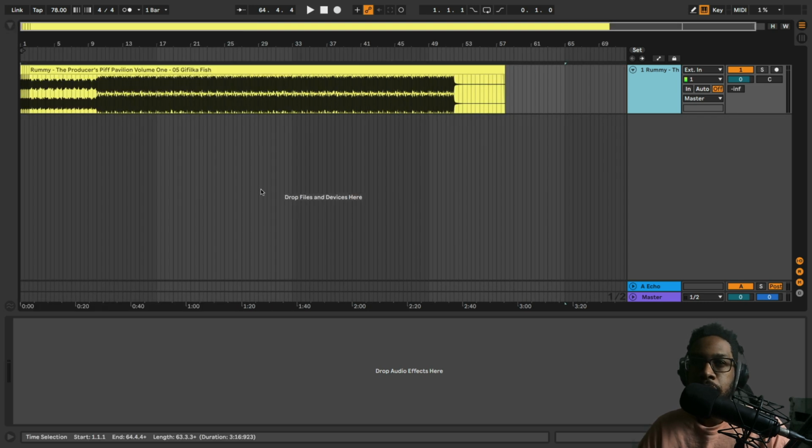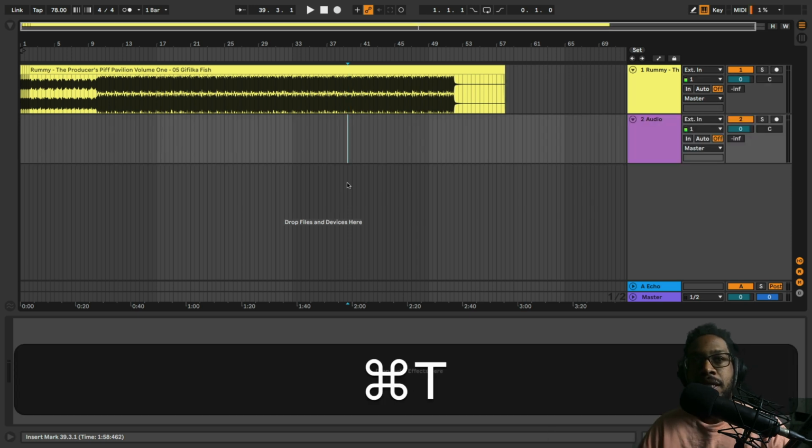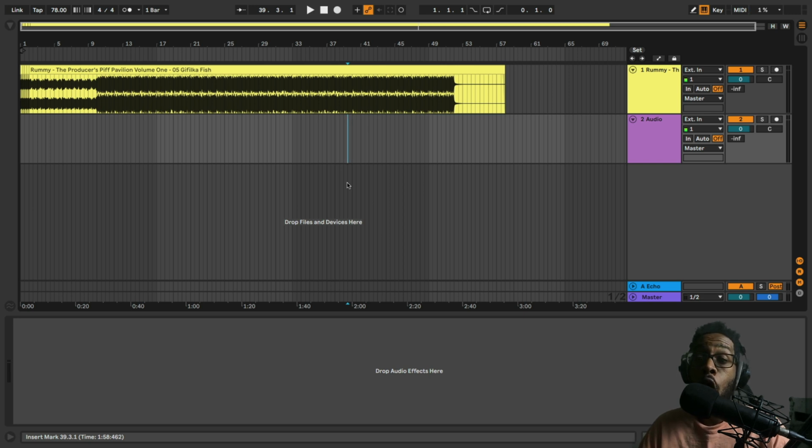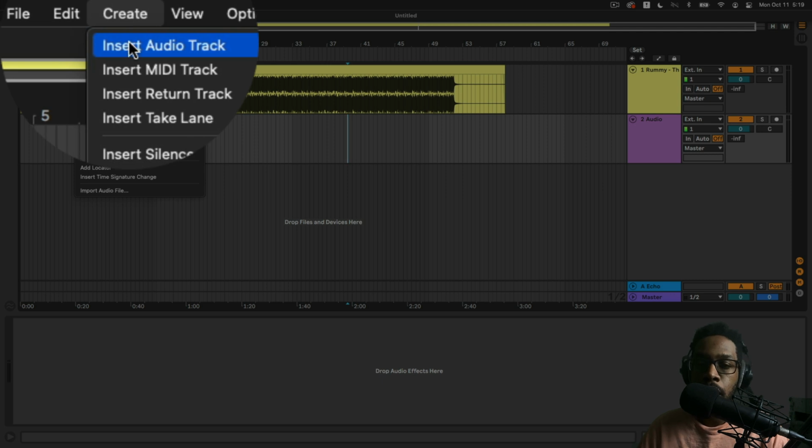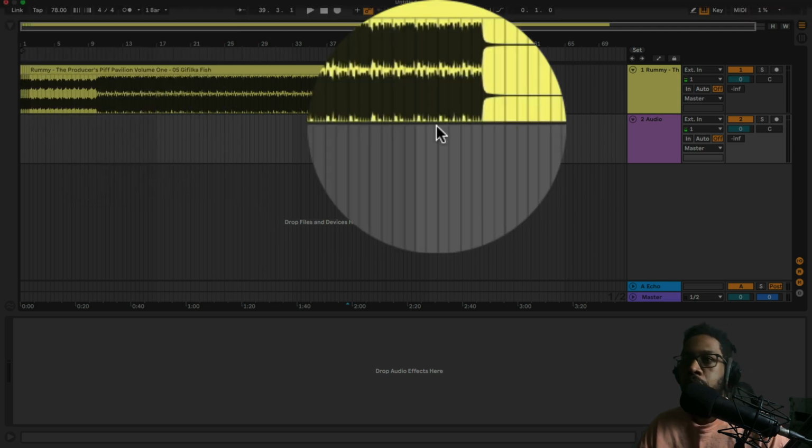So let's collapse this. I need to now load up a track that we're going to record the vocal on. So let's use shortcuts. Shortcuts save you a lot of time. I'm going to hit Command T, and that's the shortcut for inserting a new audio track. You can also go to Create, Audio Track, but that's for noobs.